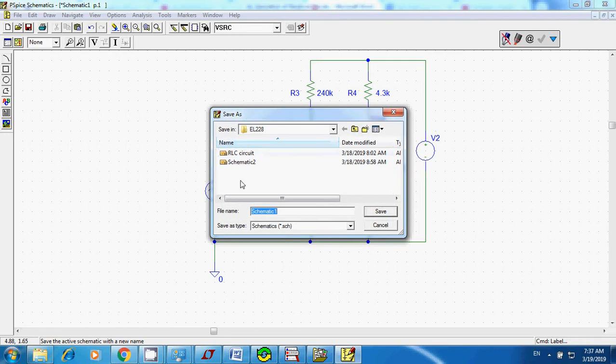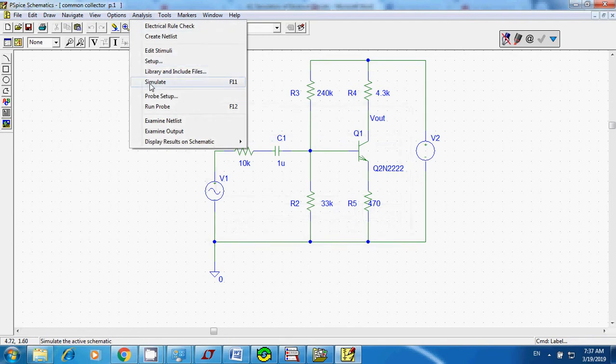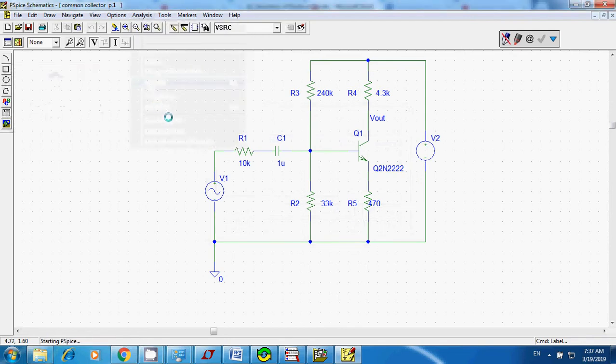And then I put this one as the, let's say, common collector circuit. Let's try to do a simulation. So anything missing? No.